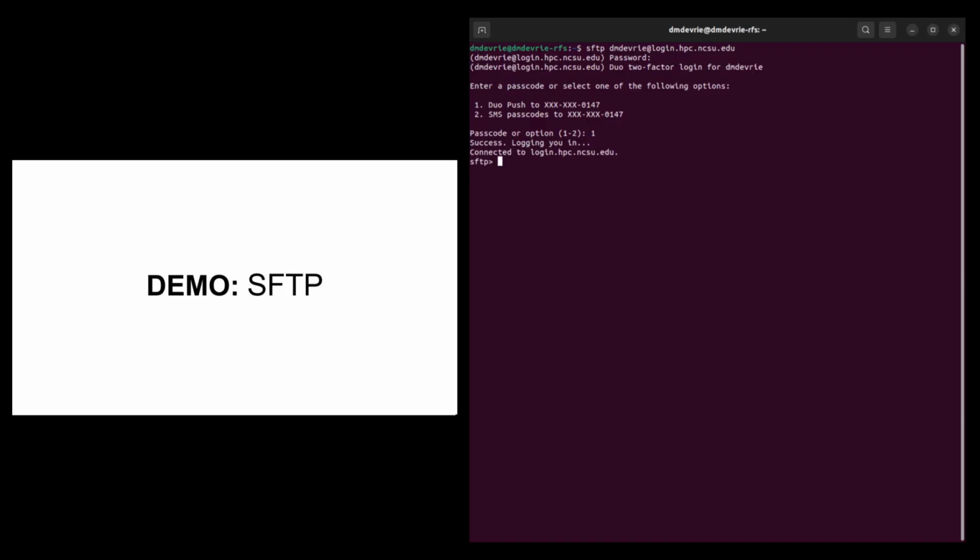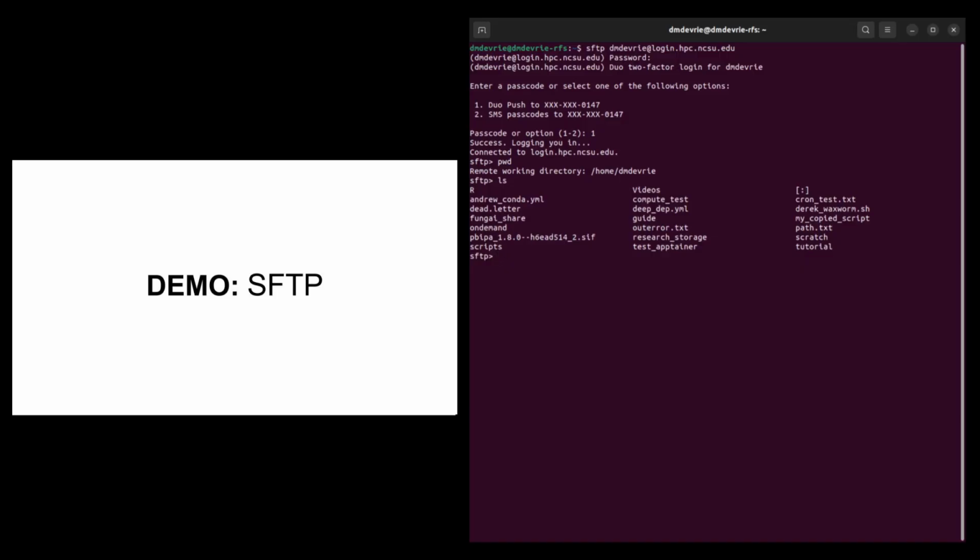You'll know you're in when you see this little SFTP prompt, which probably vaguely reminds you of an SSH prompt. During an SFTP session, you can use a lot of the commands that you're used to for file navigation in a typical terminal interface. For instance, pwd tells you where you're currently located on your remote destination. ls shows you the contents of that directory, in this case my home directory. mkdir lets you make a new directory.